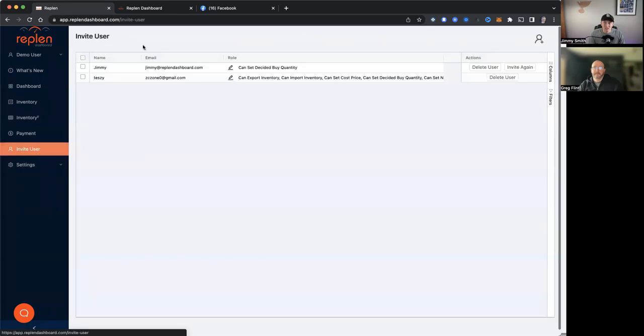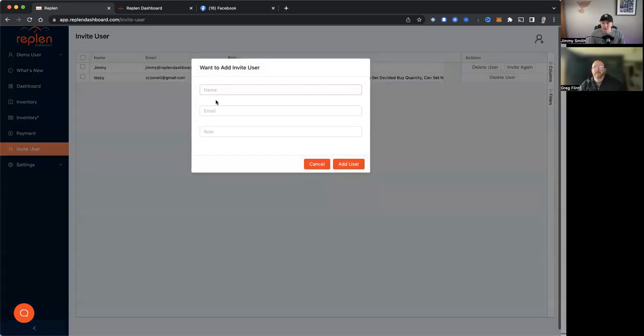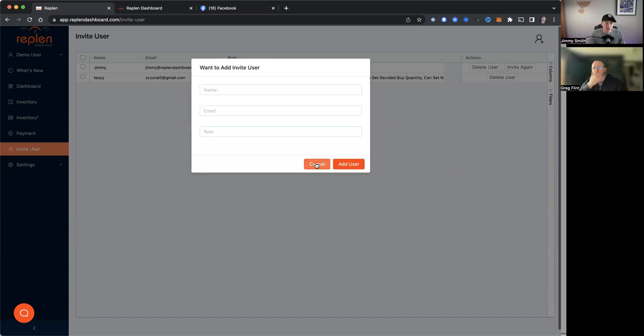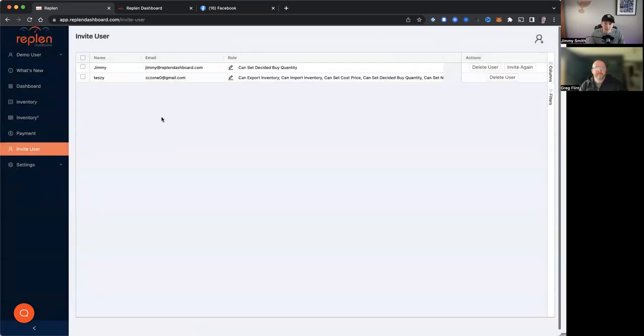You can also invite users here. If you wanted to add any kind of user permissions, name, email, and then the roles that they can fill. So it's kind of up to you. But if you've got multiple shoppers, that's a nice feature to have as well.